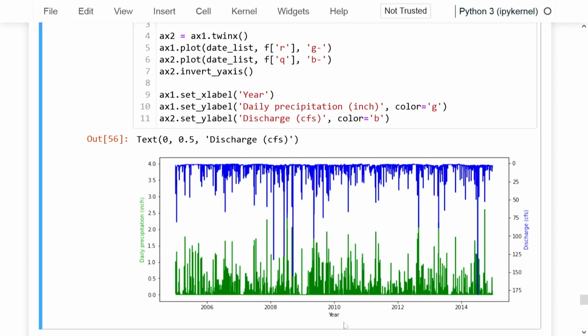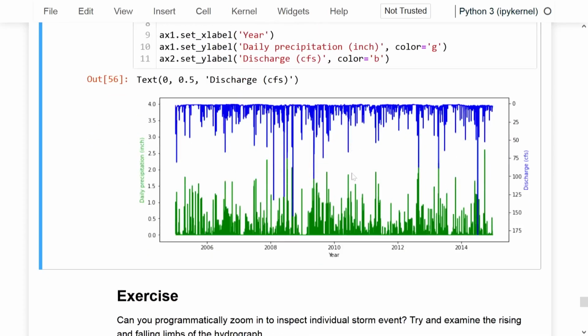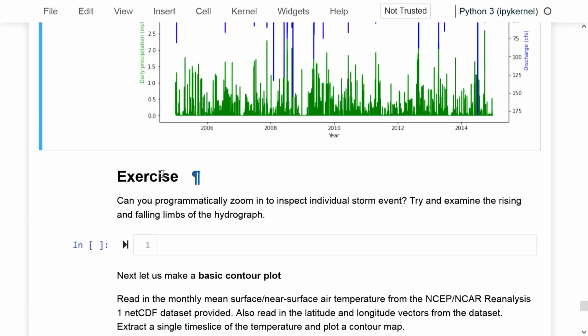Then we set the x label to year, the first label to precipitation, the second label to discharge in different colors, and here you have your publication quality plot. So you can save this using the .savefig function and use it in your research paper.